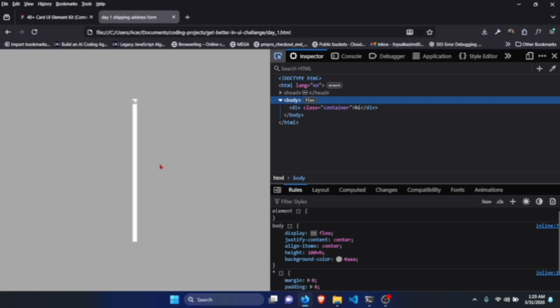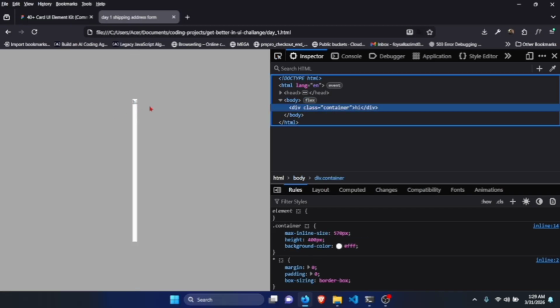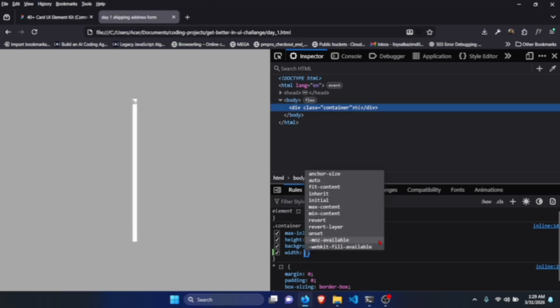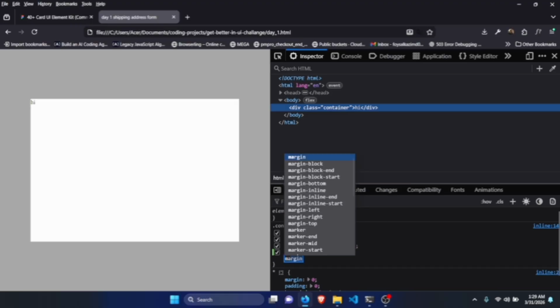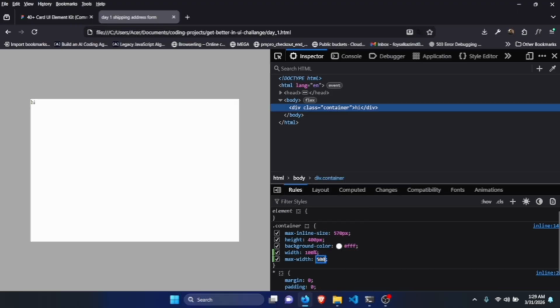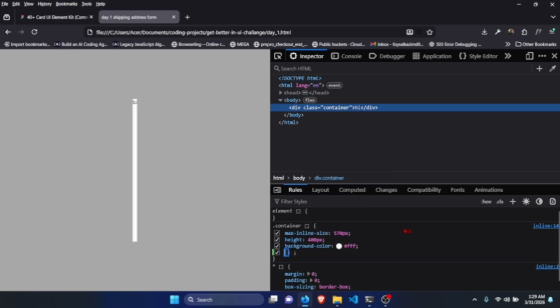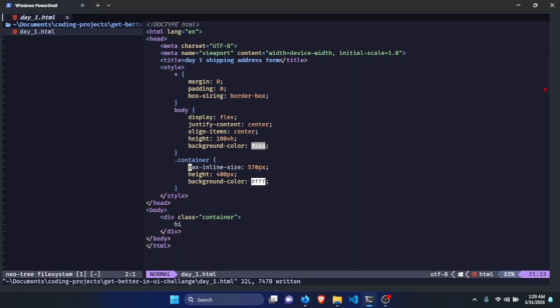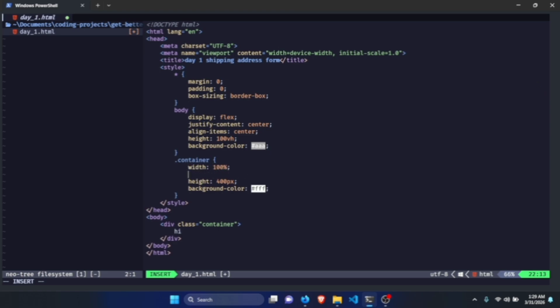The max inline size should have worked, but I'm not sure why it's not working. If I keep it 100% and max width 500 pixel, this is working, but for some reason the max inline size is not working. Whatever, leave it to the classic one, max width of 570 pixel.